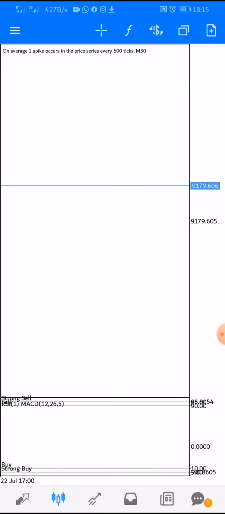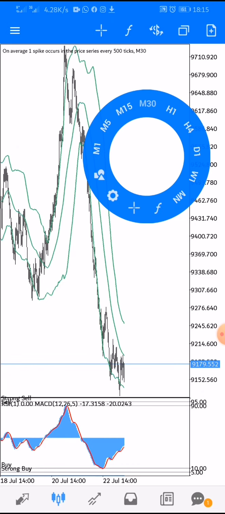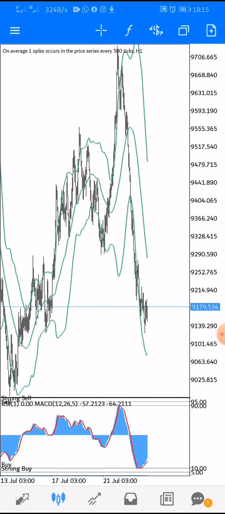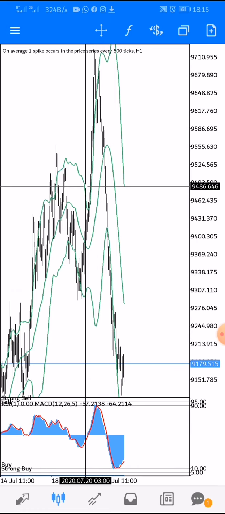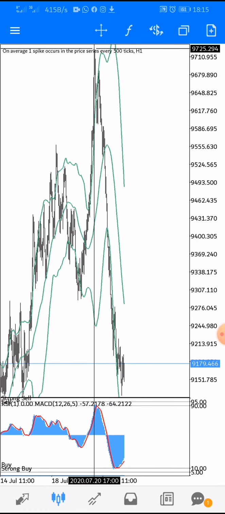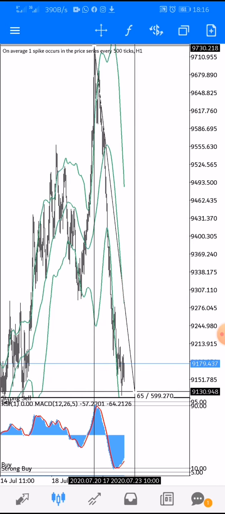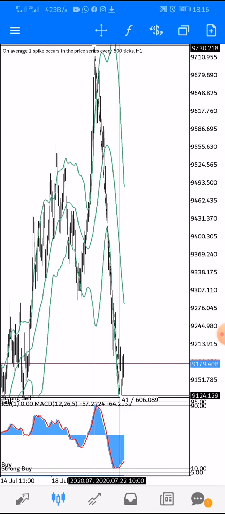Now let's look at Boom 500 on the 1 hour time frame. See the same strategy. How many pips can we catch up here? Okay, we have it from here to this point. How many pips? This is 59 pips. Right now it is 60 pips.